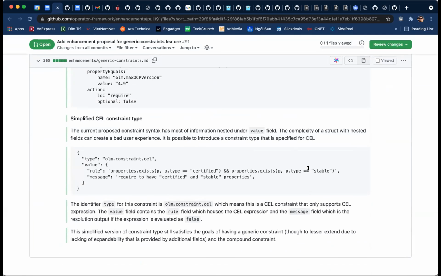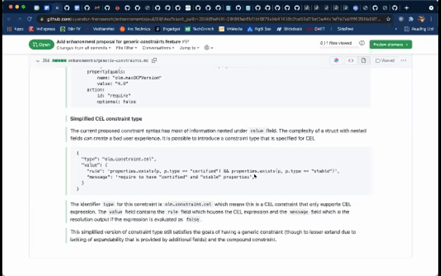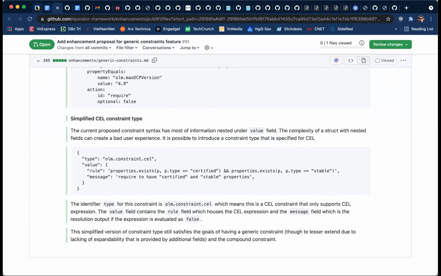So one of the alternatives at the bottom of the enhancement is basically the simplified CEL constraint type. This is the simplified syntax specifically for CEL, as you can tell from the type, olm.constraint.cel. It's a custom constraint type for CEL specifically that allows you to specify a CEL expression, and OLM will evaluate it accordingly. This is strictly for CEL, so if you're going to have another expression language that you may support in the future, you basically need to create a new type. That's one of the downsides of that specific design. But if CEL is the only language, at least for the foreseeable future, that we want to support, then this syntax should work just fine.